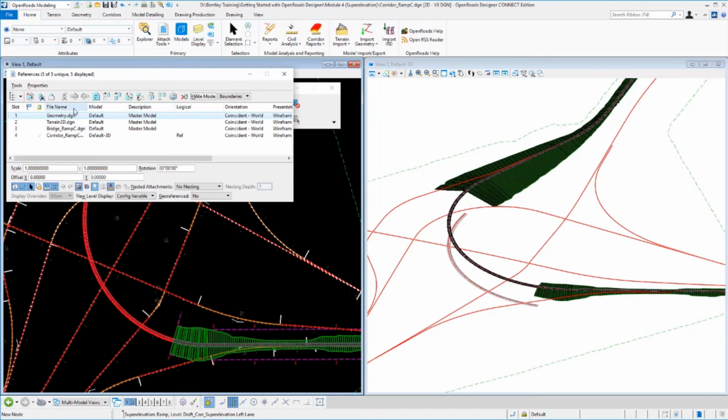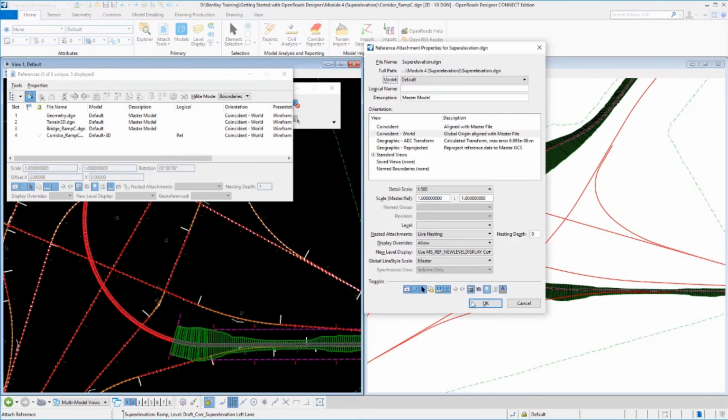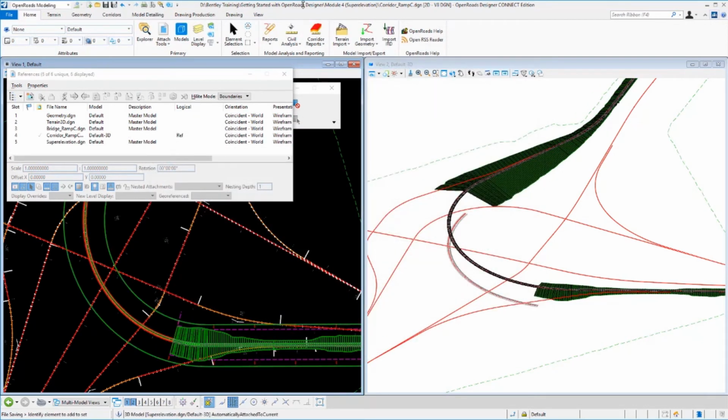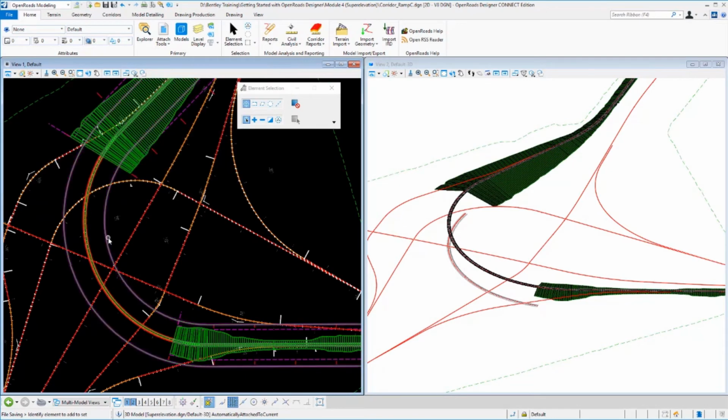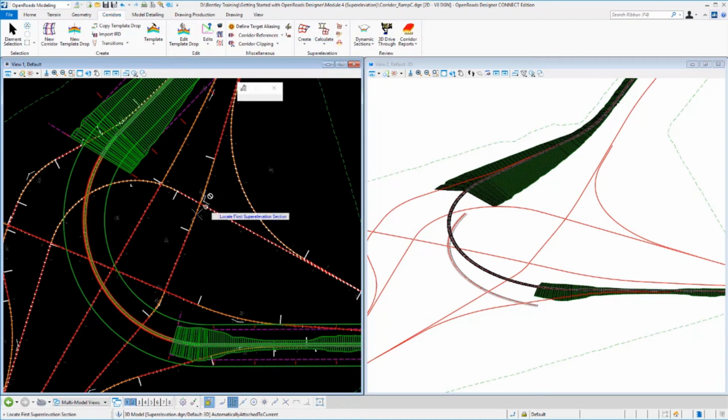We do that simply by referencing it. So I'm going to work in my 2D view. I made sure that was active. I'm going to reference in my super elevation data, just using coincident world referencing. There is my super elevation data now. So now I'm going to use my assign to corridor tool. Prompts me to pick my super section, and then to pick my corridor that I'm assigning it to.